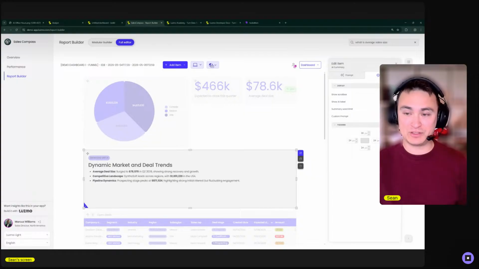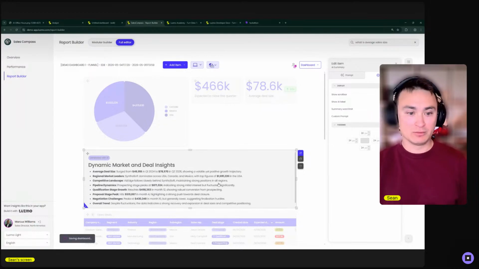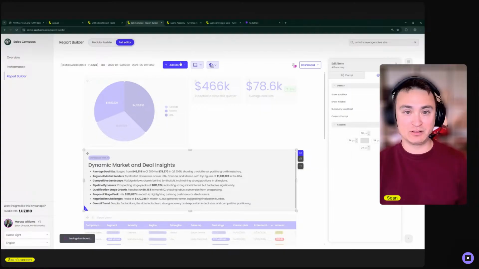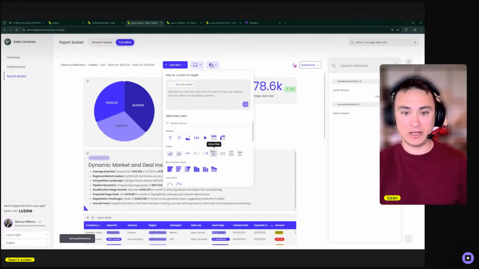It automatically works. You'll see here, I just dropped it into my dashboard, and it's already showing the average deal sizes, competitive landscapes, pipeline dynamics. If I wanted that to be, I've got enough room. Let's add it to 200 words. It's going to actually make a bigger summary in this case. So super easy to get up and running with this feature, and it's just an item here in my dropdown, general. Here we go, AI summary.